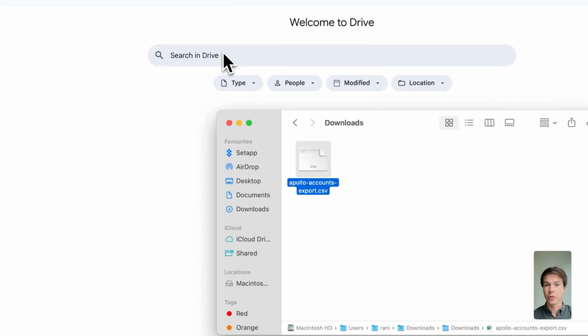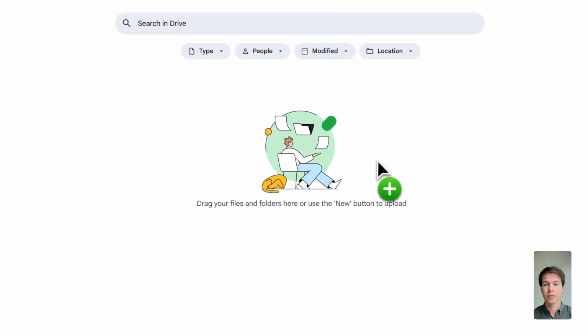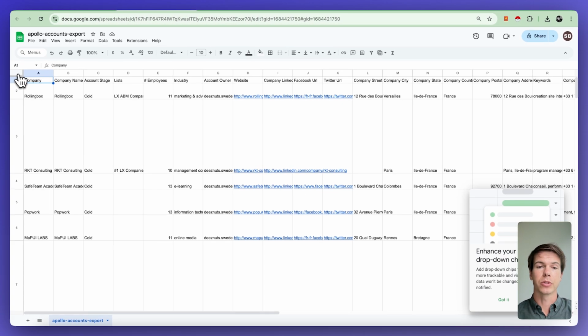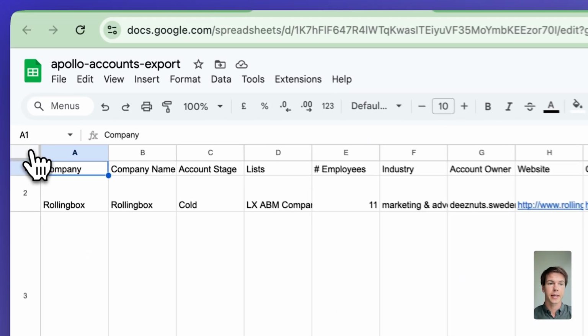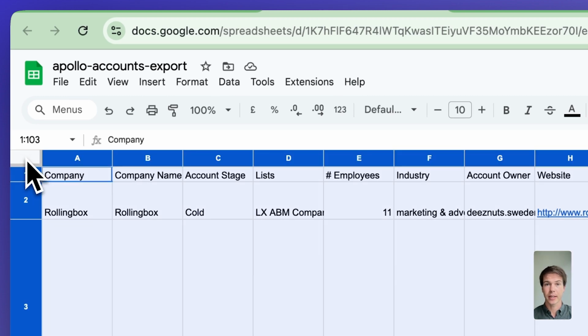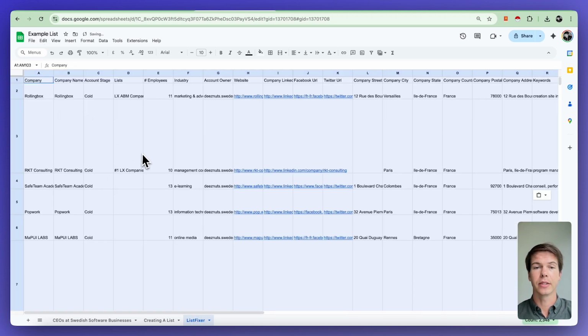Next up, we can go to Google Drive and just drop this file into Google Drive. It will upload, and then you click on it, and then you open it up as a spreadsheet. Now what you want to do is copy all this information, so you can click in this little box up here in the upper left corner to highlight everything, and then copy all that information, and then go back to your original spreadsheet. Here we are in the ListFixer sheet tab, and then paste in all that information into your spreadsheet.